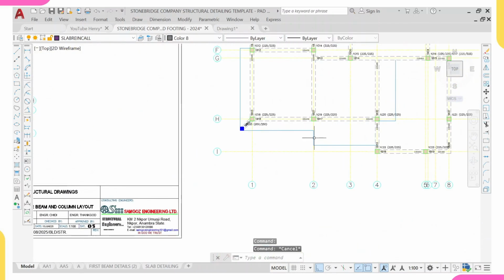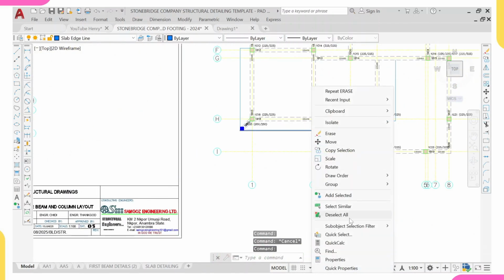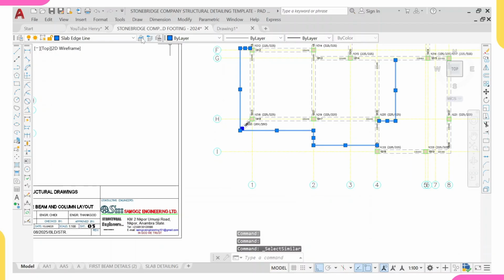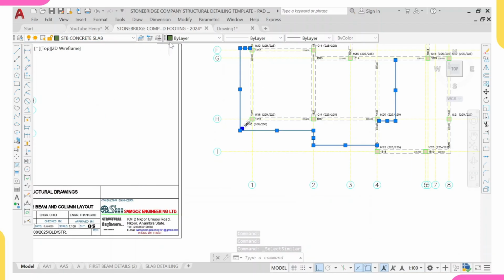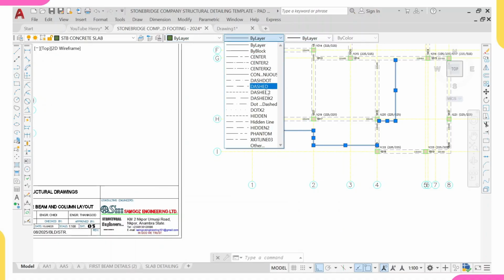So I will select this. Once I select this, I'll click on select similar. I'll come over to this point. STB concrete slab. Look at it. Barrier, then hidden 2. I'll check out for hidden 2.